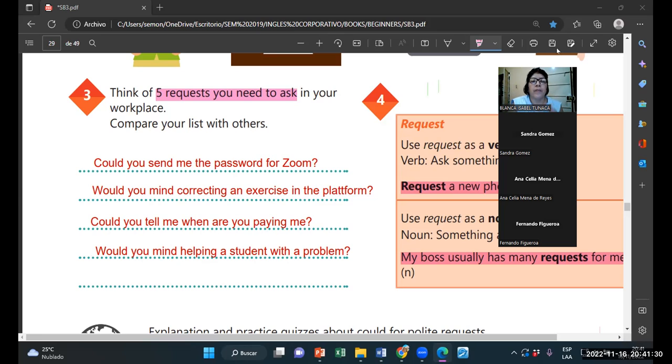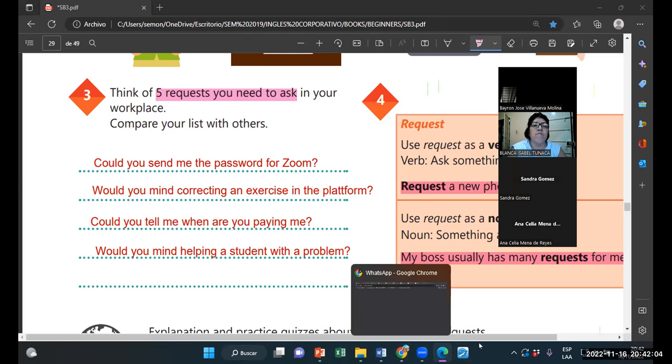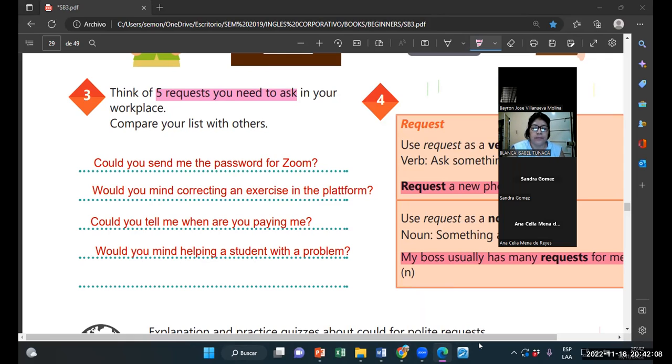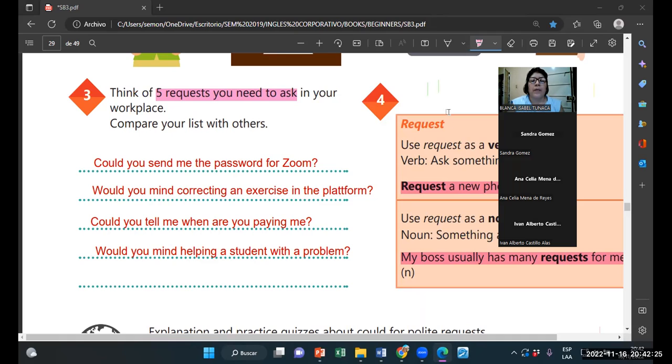Excellent. Wow, I only see 4 hands up. People, 5 requests. 5 questions. Okay, I'm going to send you to working groups to share your sentences, okay? So to share your questions. Go to the groups, please, and share your requests with your classmates.